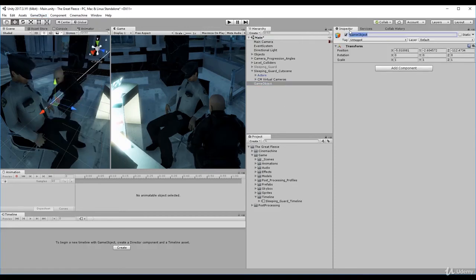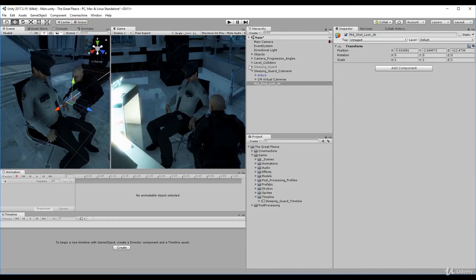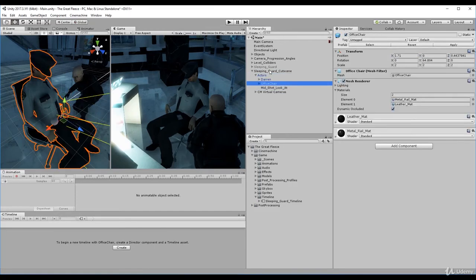From here, let's go ahead and rename this to Mid-Shot Look At. And this object is what our camera is always going to be looking at. Now, I'm actually really happy with the default position. So let's go ahead and set that to -5, -2, and -113. From here, let's put this object inside of our actors so that it stays local to them.